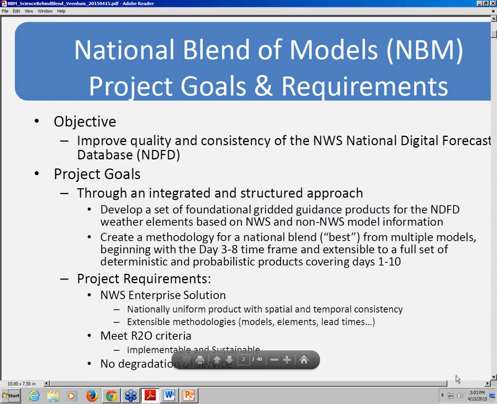So first, I'd just like to give folks a broad overview of the National Blend of Models project. This slide was actually taken from an earlier presentation given by Kathy Gilbert, who gave just a general overview of the National Blend of Models. So just to repeat some of that information here, our objective is to improve the quality and consistency of the NWS National Digital Forecast Database.